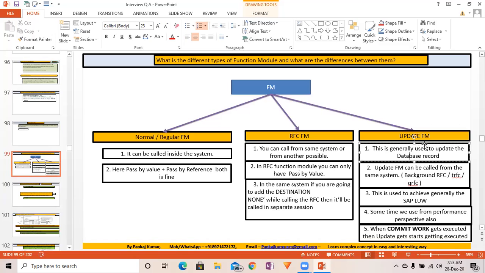Okay. Update FM is generally used to update database records asynchronously, and it gets executed when the commit work statement is executed. Then an update FM can be called from the same system, background RFC, tRFC, or qRFC. So here an update FM can be called from the same system, but if you want to use it in another system, then it is background RFC, tRFC.